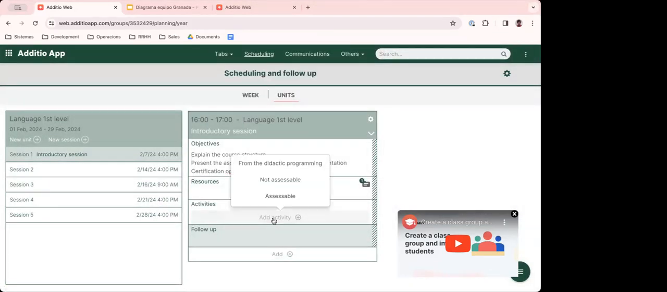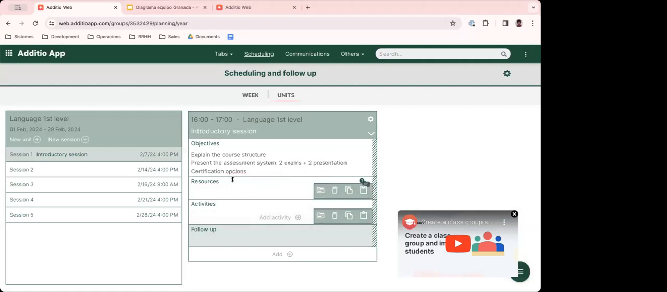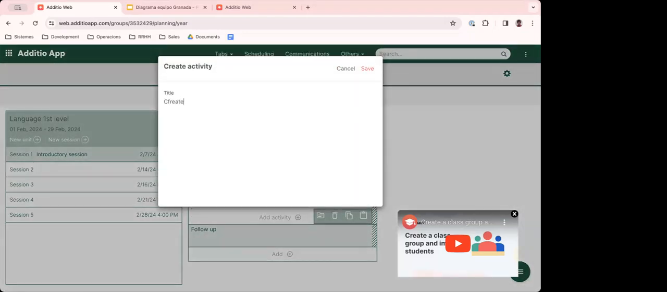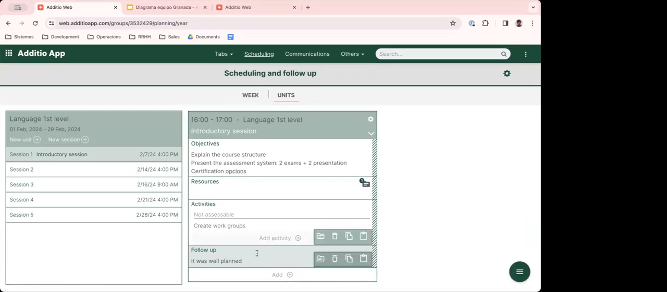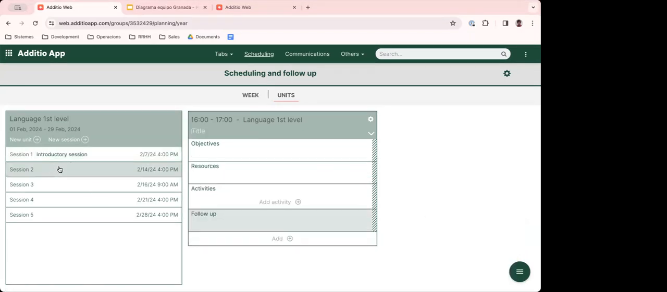And here I could also plan activities, like, for example, a non-accessible activity, which is create work groups that we will use on the next sessions, right? And here I could also write a follow-up after the class. Okay, it was well planned, or it was too loaded for the first session. How was the second? What about the second session?